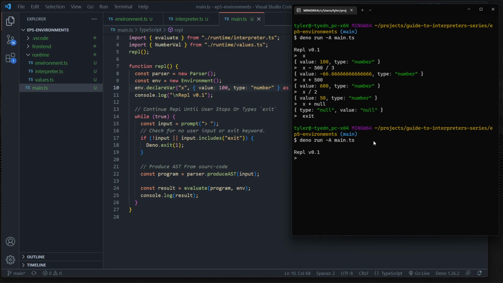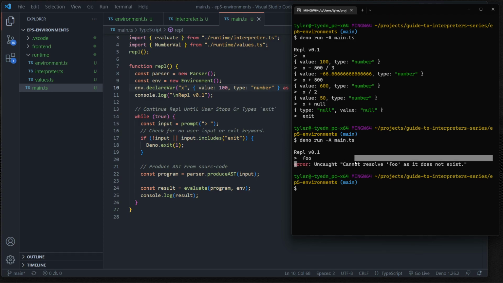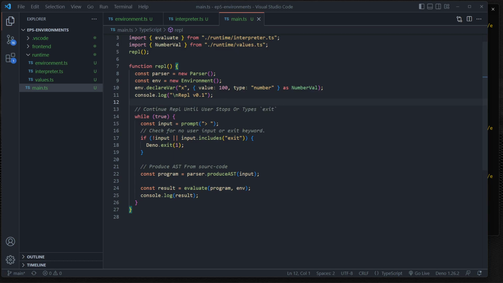Let's also try accessing a variable that doesn't exist, like foo. And we can see uncaught cannot resolve foo as it doesn't exist, which it doesn't. Now, this looks really ugly in my opinion, and I would like to have some kind of macros, I'm going to call them because I'm from C, a macro kind of function that will simply define these types for us. So we're going to call it make number, and we're going to pass in 100, like so. And then I won't need to do this. So when we declare a variable for testing, we can do this.